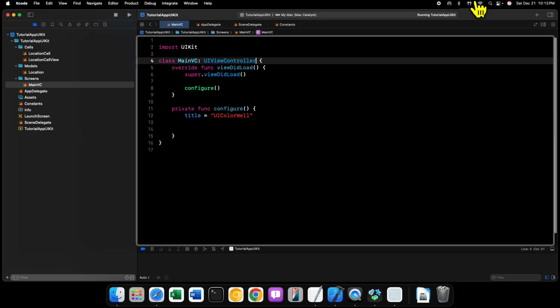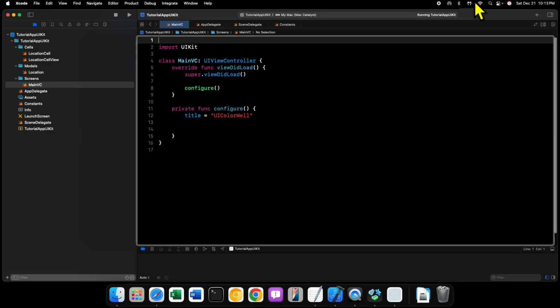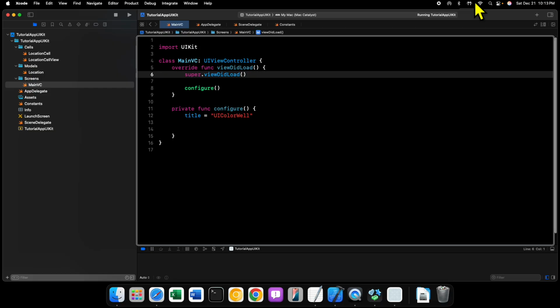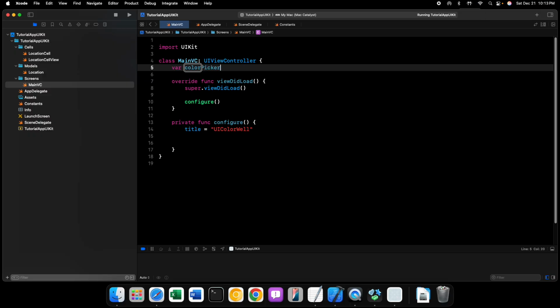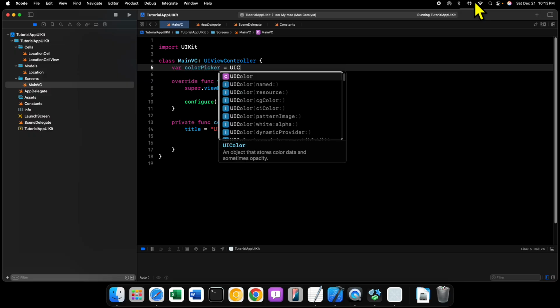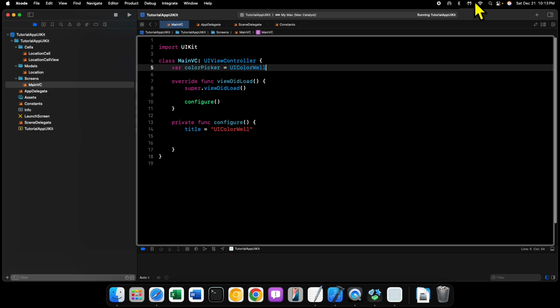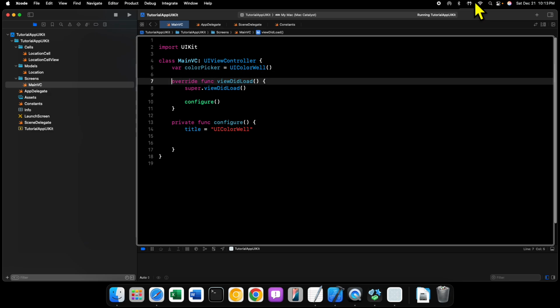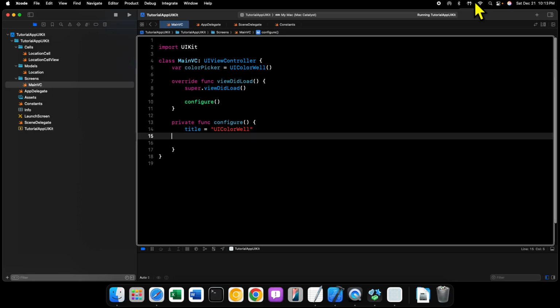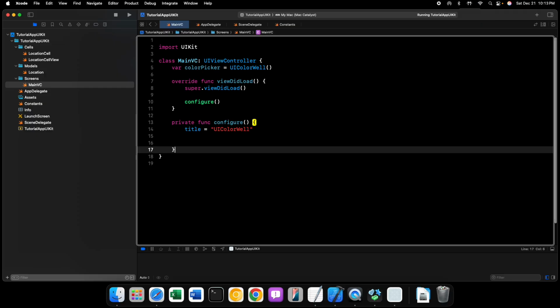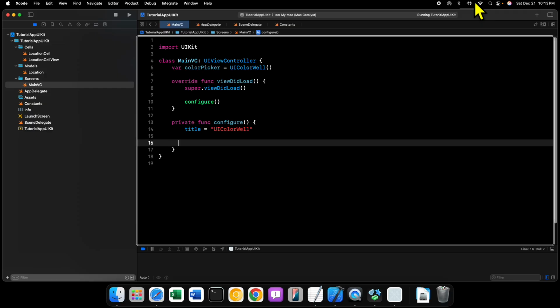So inside of Xcode, first we actually need a UIColorWell object, and we can do this by saying var colorPicker equals UIColorWell and give it an empty initializer like that. Now inside of configure is where we are going to configure our view.